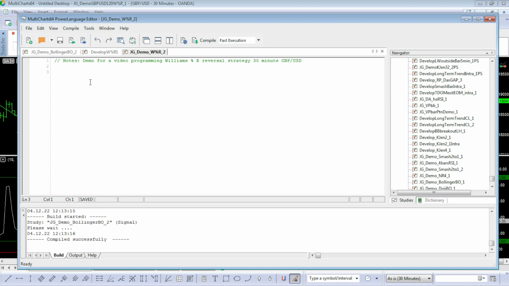Okay, so we're in the Powerlanguage editor. This is where we write out our code. And you can see here I've just put a note which started with a // demo for the video programming Williams %R reversal strategy for the 30-minute chart of pound-dollar. In fact, it will work on any time frame. Anything which begins with // is not actually calculated by MultiCharts. It's completely ignored because it's just there for our benefit to write notes in the code when we're creating the code.